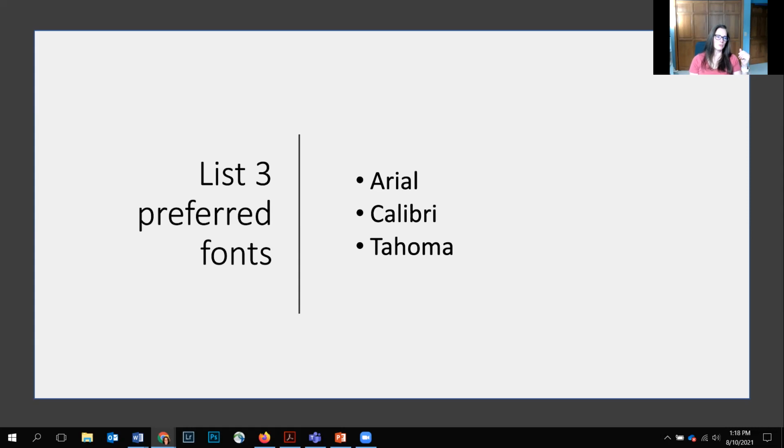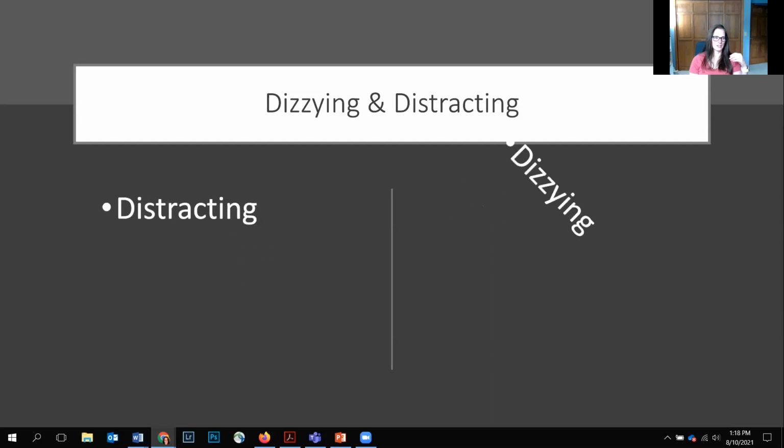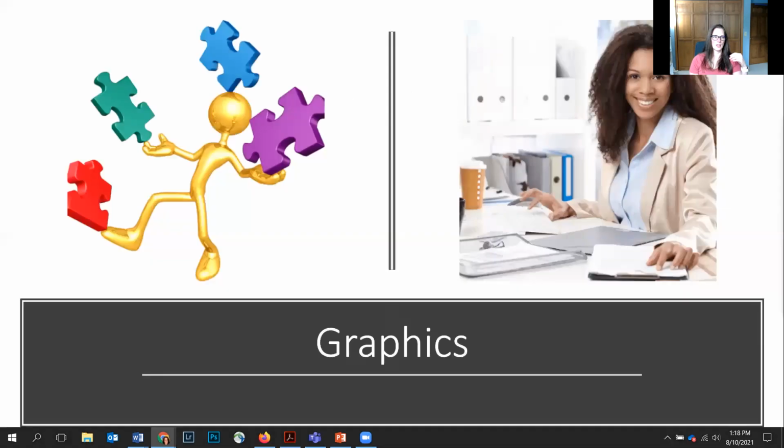So anyway, these are the preferred fonts: Arial, Calibri, Tahoma. You could also use Futura, anything sans serif. And then we want to avoid doing things like this, distracting or dizzying, right? We want to avoid those when we're using animations.